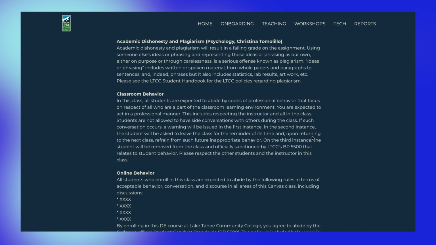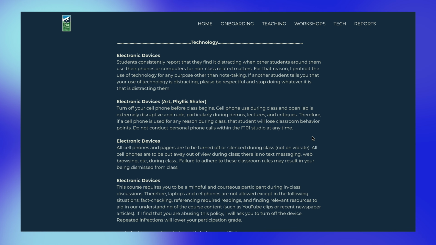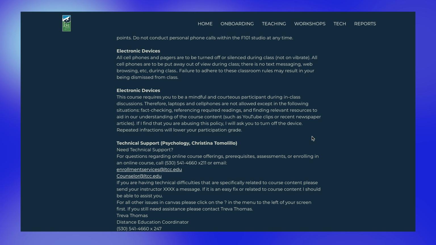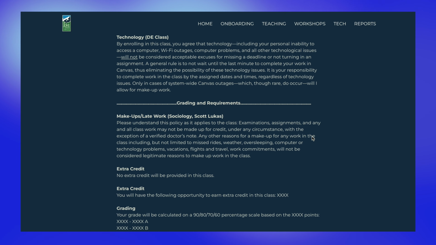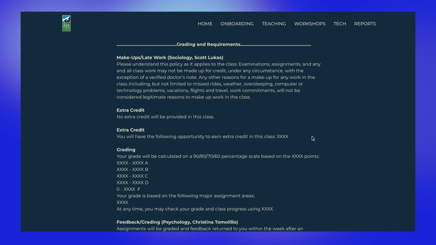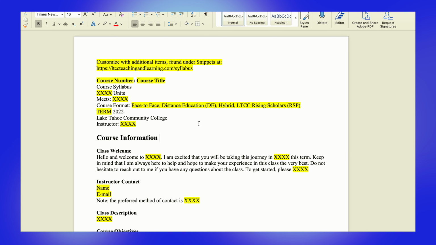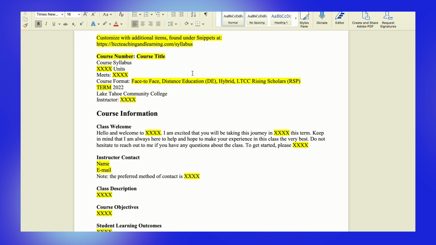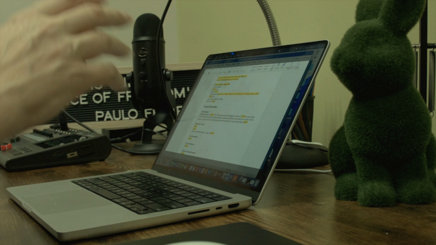But if you ever want more information, you can always go to this online resource and add in aspects that maybe I've left out. If you want more about electronic devices or technical support, or extra credit, you can just cut and paste these, and it's very easy. Just copy that, and then go to your syllabus or the syllabus template and paste that information there. So that's how you get this from the Teaching and Learning website.